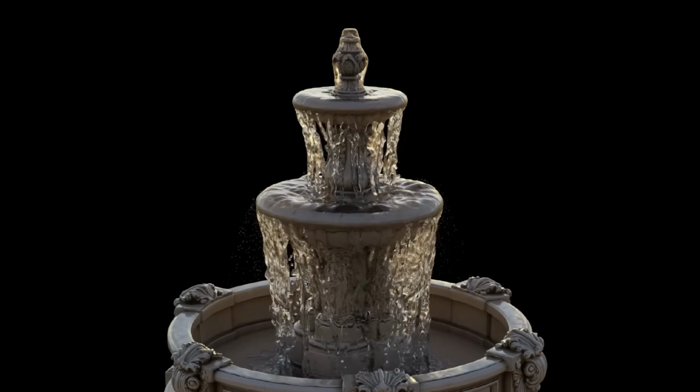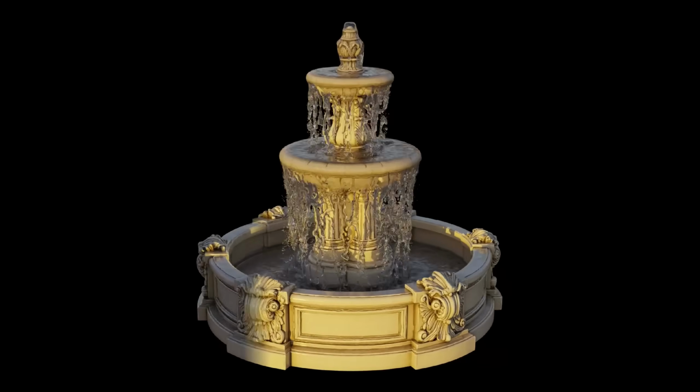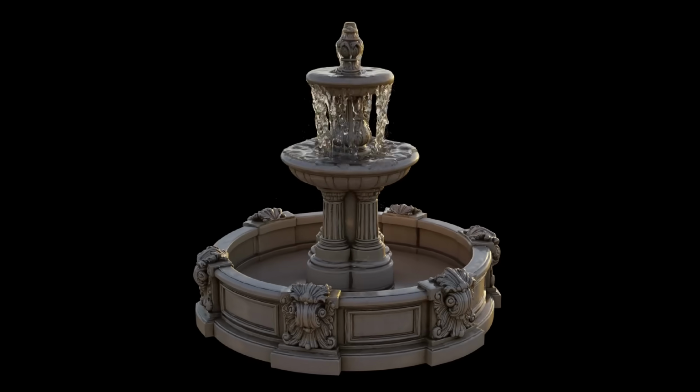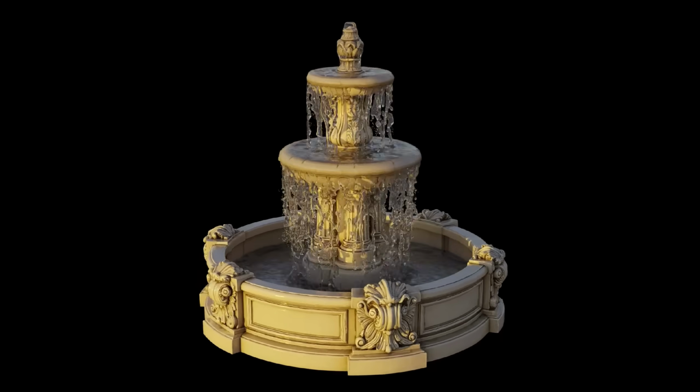In this tutorial, you'll learn how to create a realistic fountain simulation in Blender using fluid physics from setup to final render. First things first, let's generate the fountain model we'll use for this simulation.